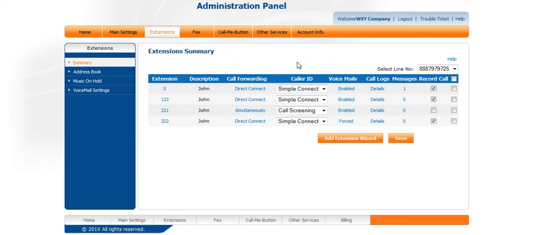Here we have the extension summary page. On this page it gives us a brief outline of all the extensions that are on the PBX. We can select which line number that we want to look at the PBX for here.